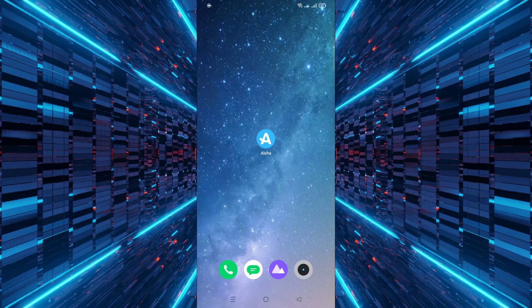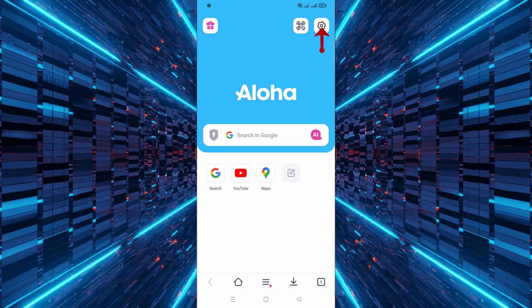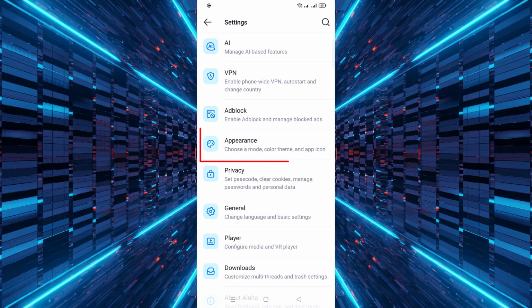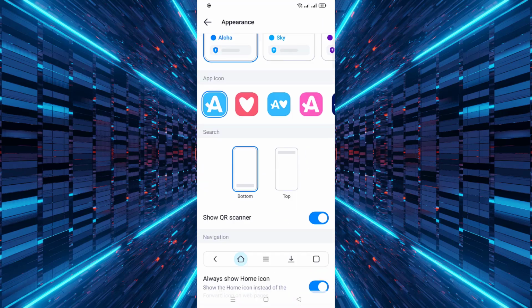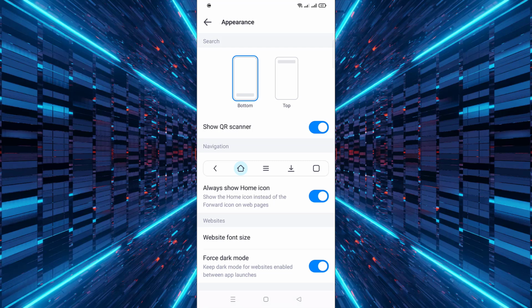First, open the Aloha Browser app on your phone. Next, look at the top right corner and tap the Settings icon. After that, tap on Appearance to open its options. After that, scroll down until you find the Website Font Size option.